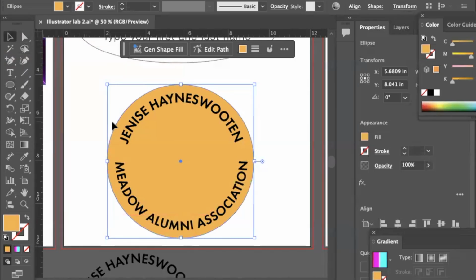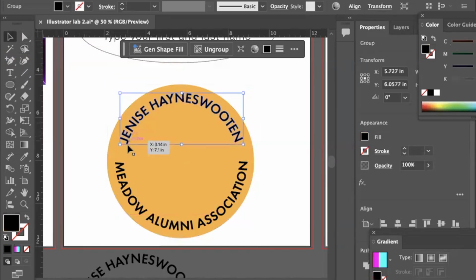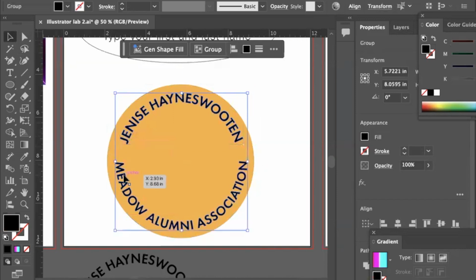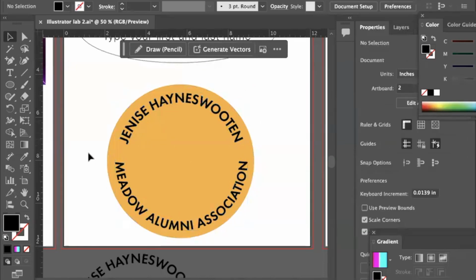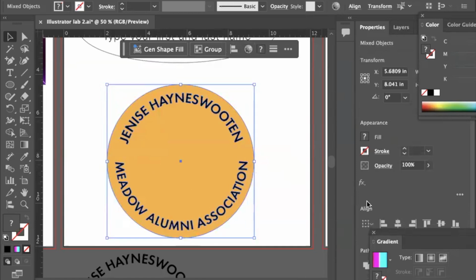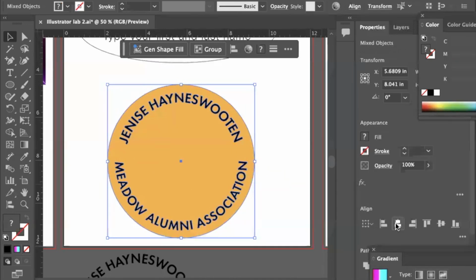If I select this and group them, and see you've got a group selection right here, I'm going to group it right there. I'm going to select all of this, and I'm going to use my align tool to get it centered both directions. Okay.